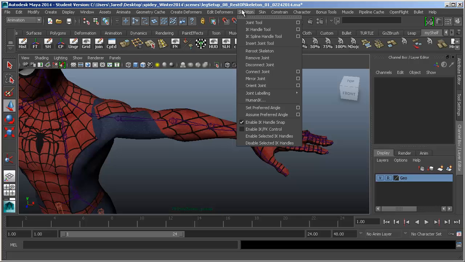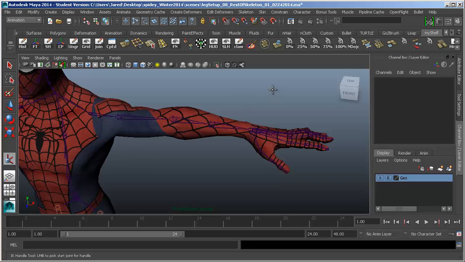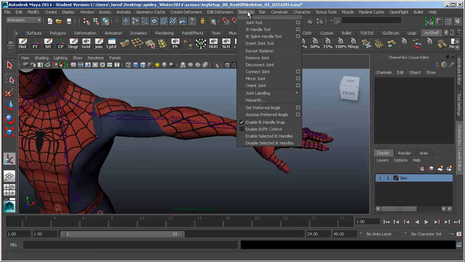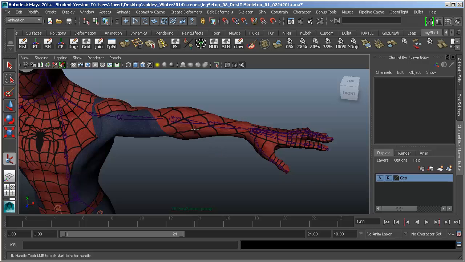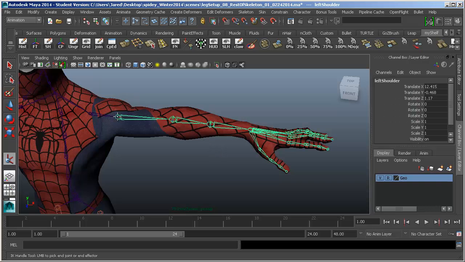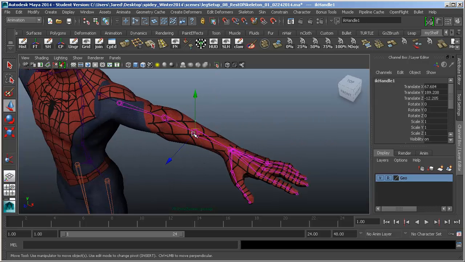I'll go up to skeleton, down to the IKHandle tool, and it should still have my same options. If ever you're unsure about that, go to skeleton, down to IKHandle tool option box, and sticky is turned off, and I have a current solver of a rotate plane solver, so an IKRP solver. Now, I can come over here and click from the shoulder to the left forearm, the left forearm roll.